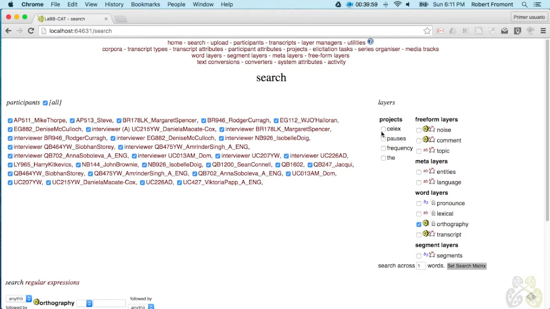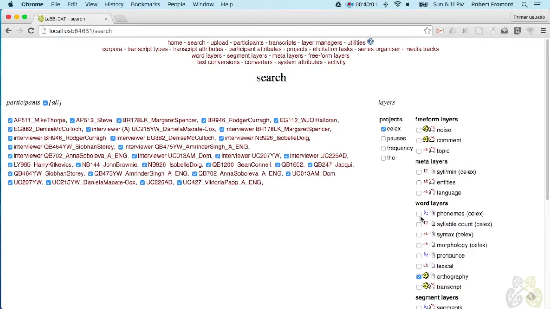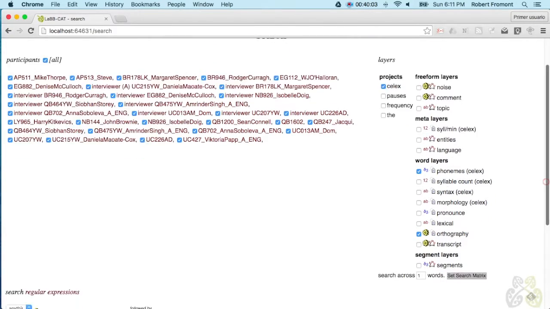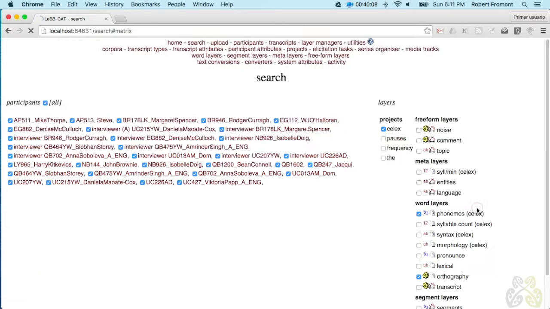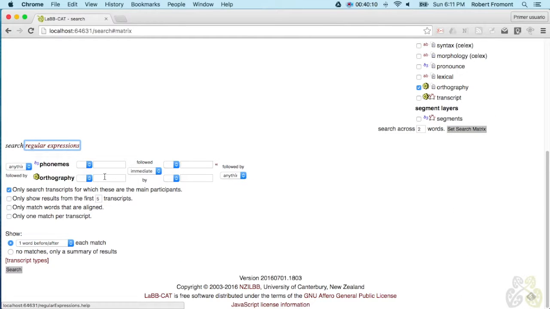So what we're going to do is tick our Seelix project, select the phonemes layer. We're going to do a search which is across two words. And then we're going to enter the on the orthography layer. And then on the phonemes layer, we're going to add a word that starts immediately with a vowel. Now, vowels in the DISC representation aren't just the letters A, E, I, O, U. There are diphthongs and other characters that are used as well.